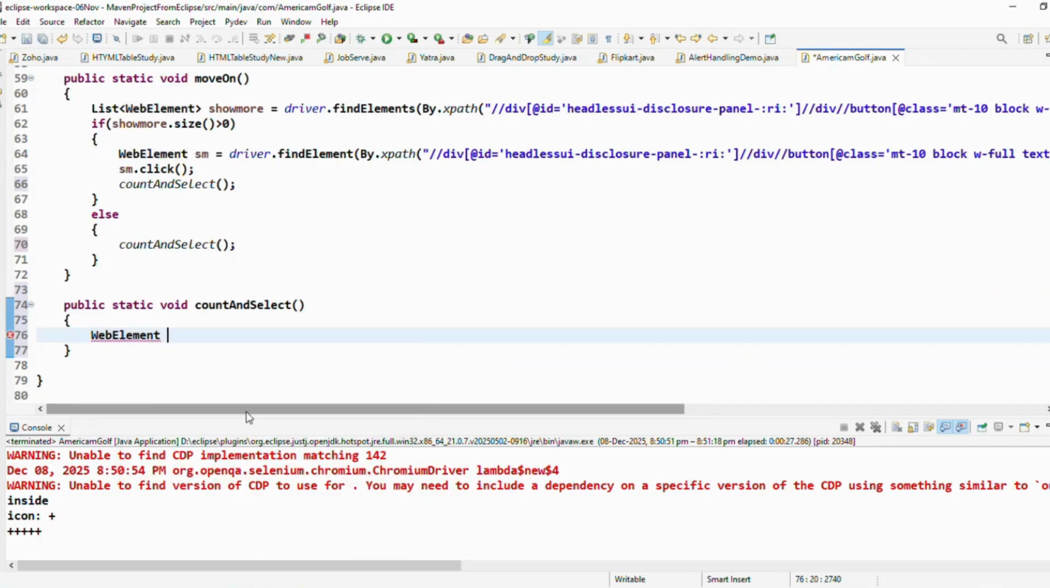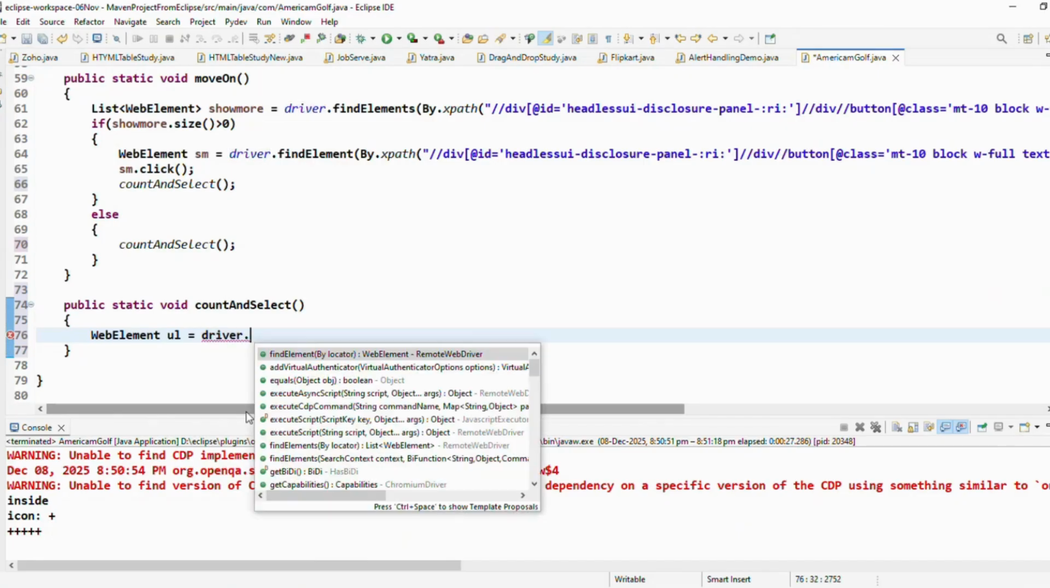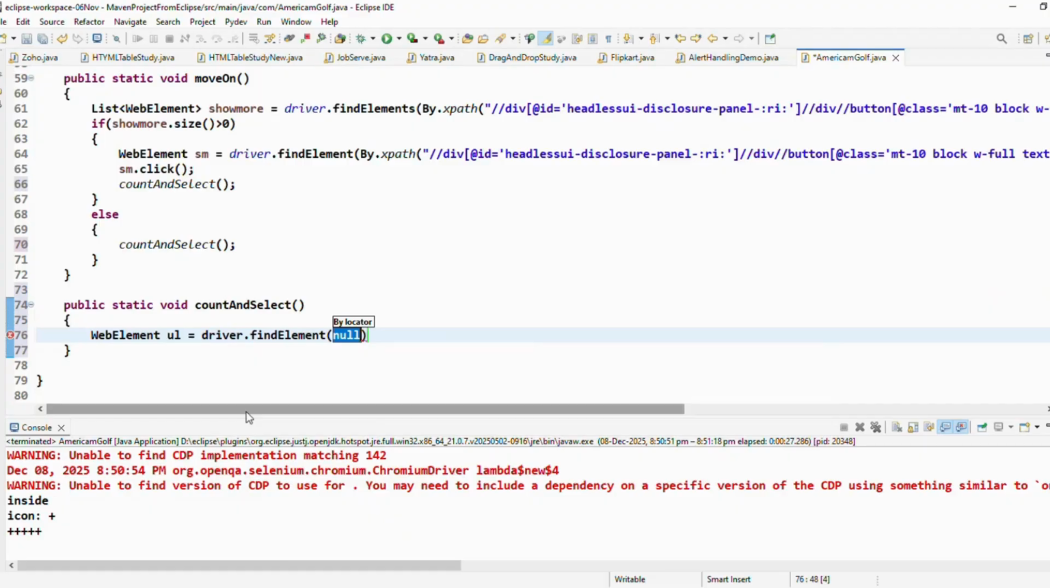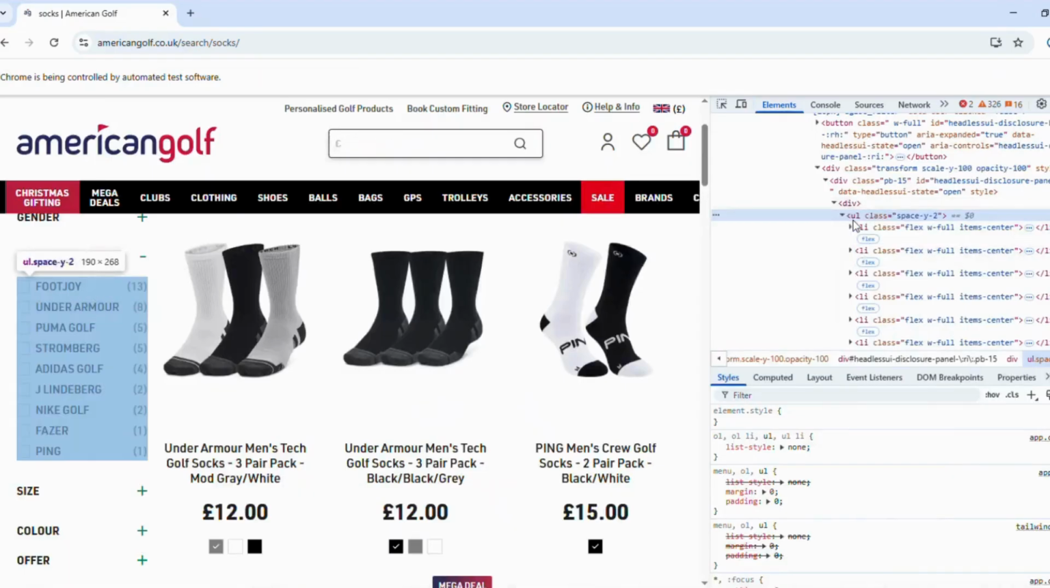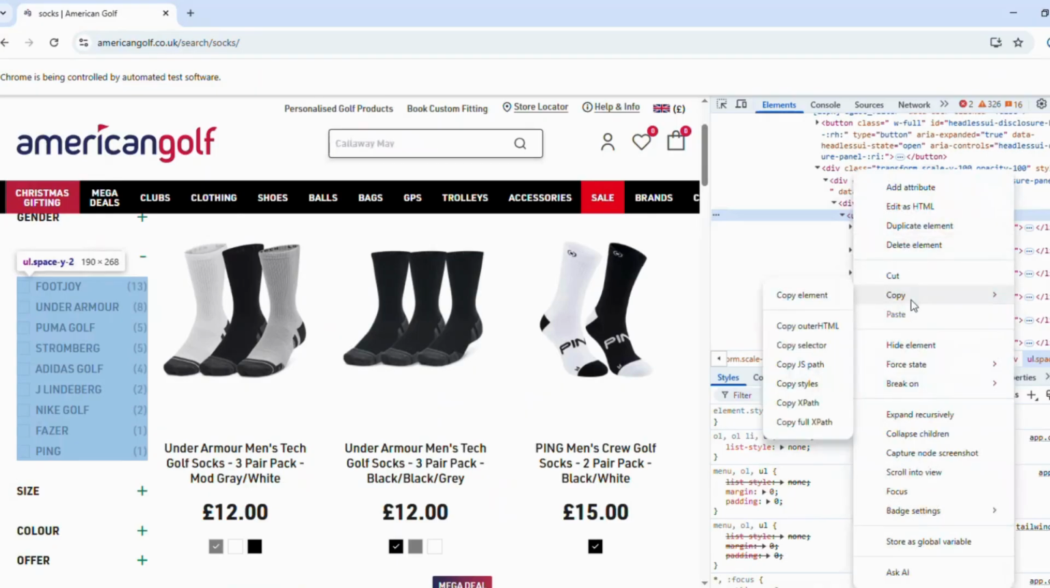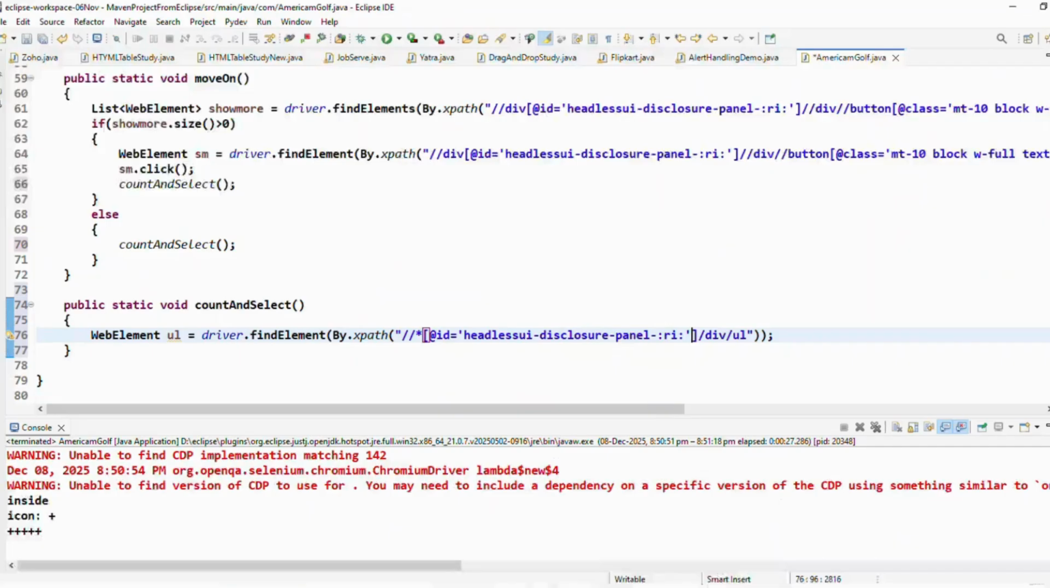Say WebElement ul, equal to driver dot findElement by dot XPath, the XPath we have just copied. If you're finding this, just do one thing: go here and say copy full XPath.